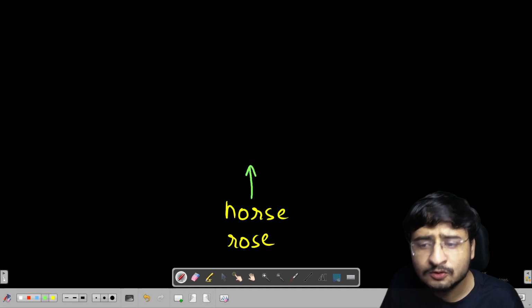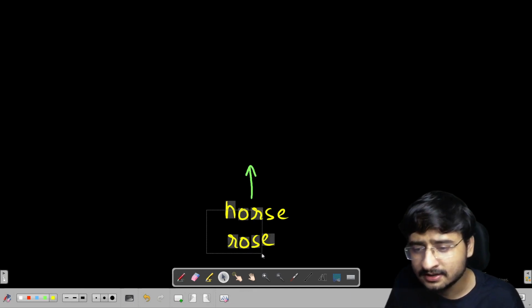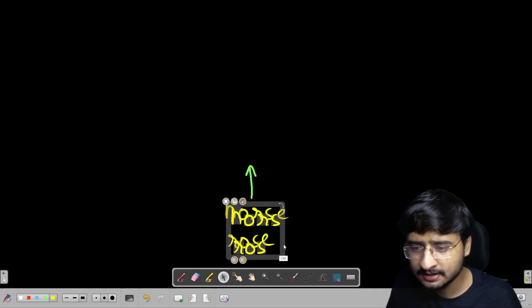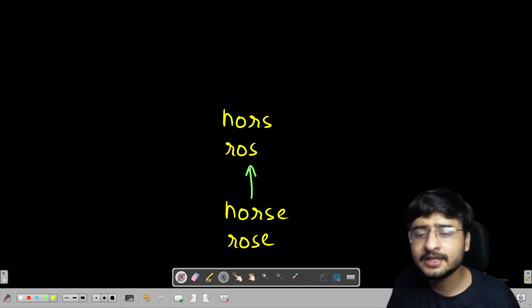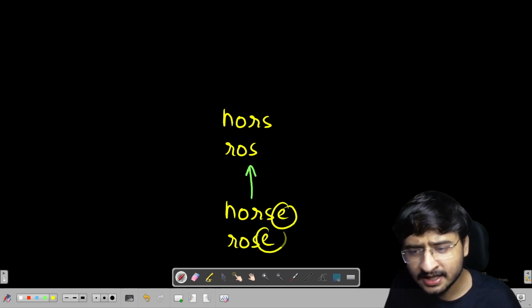The remaining characters, what is the best you are able to do? So what are the remaining characters? Can you see? These all characters are the remaining characters, like this S. These all characters are the remaining characters, correct? E and E are done.